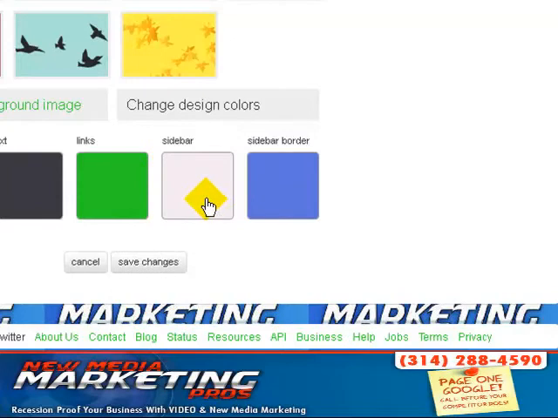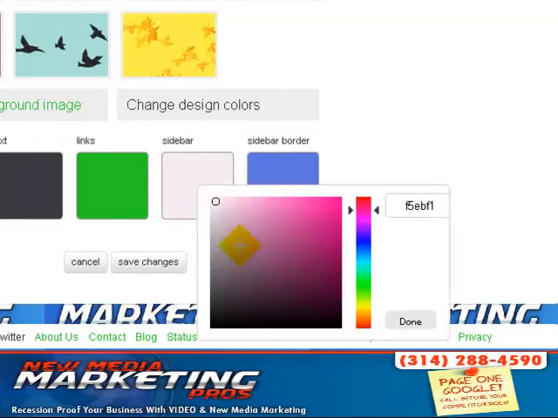Now I also want to change my sidebar. I'll show you where the sidebar is. Basically the sidebar, you're going to click in this area here, and again it gives you the option to slide what you want to do your sidebar in whatever color you want. So for example, if I wanted my sidebar to be more of a yellow color, I can click and pull this down, and you'll notice it starts to change the color of my sidebar.